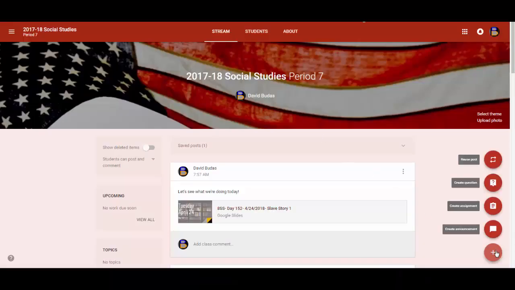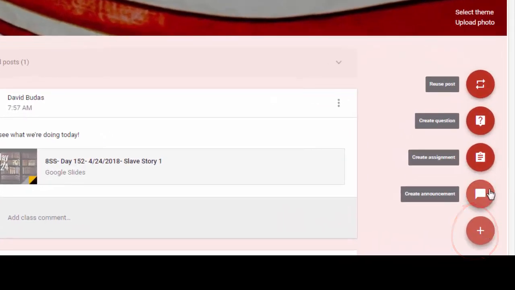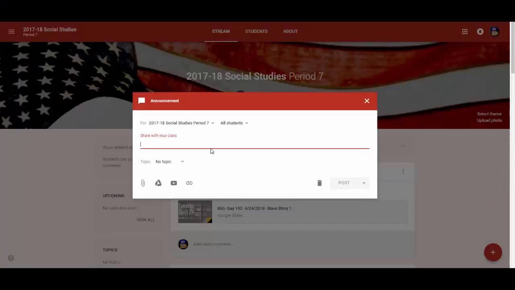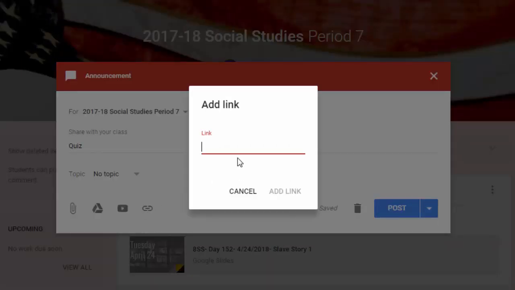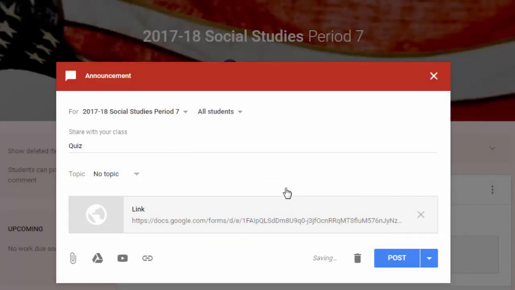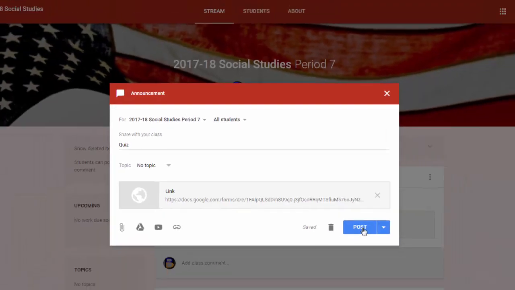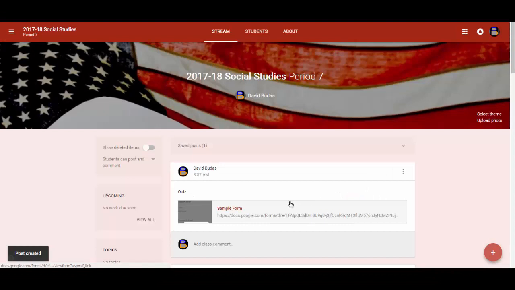I'm going to go over here to the plus button, and I'm going to click on create announcement. I'm going to write in this message box the name of the quiz. Then to attach the link, I would click on the link icon, and I'll simply paste the link in there and click add link. Now to share this with my students, I'm going to simply select post. Selecting post creates this post, and now my students can click on here to take this quiz.